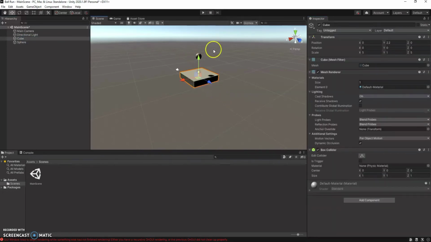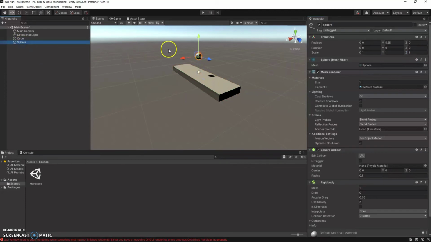Okay, from here we're going to have to start setting up everything. Okay, let's set up the main path. So we're going to go with the scale 4, and then let's change it to 15, make it look long. The ball, let's put it at the end of the sphere.